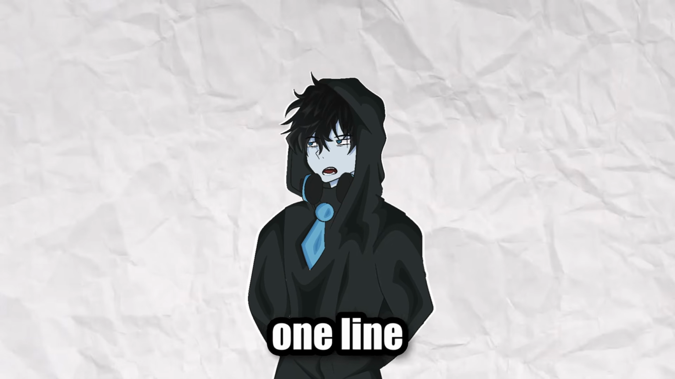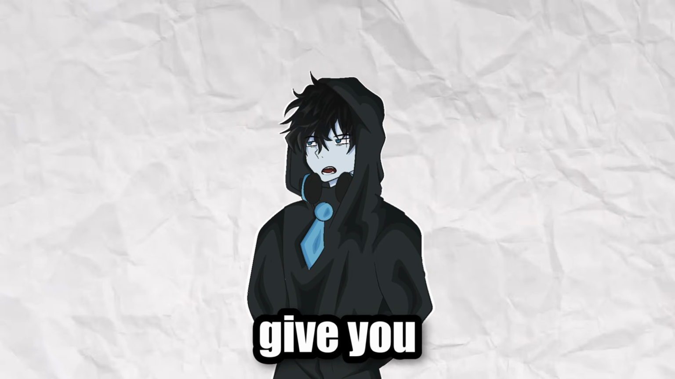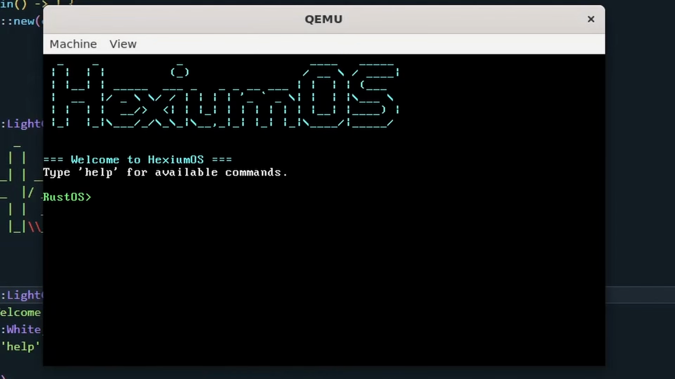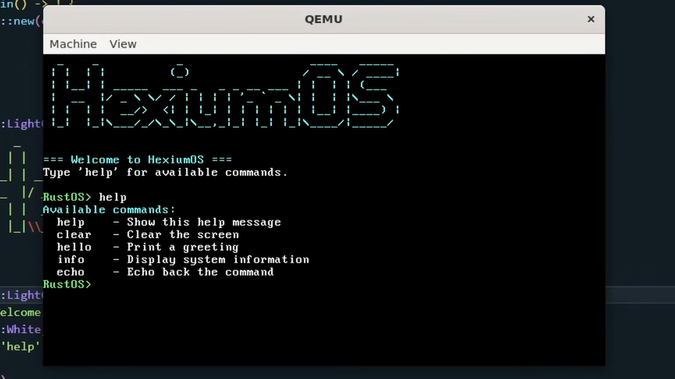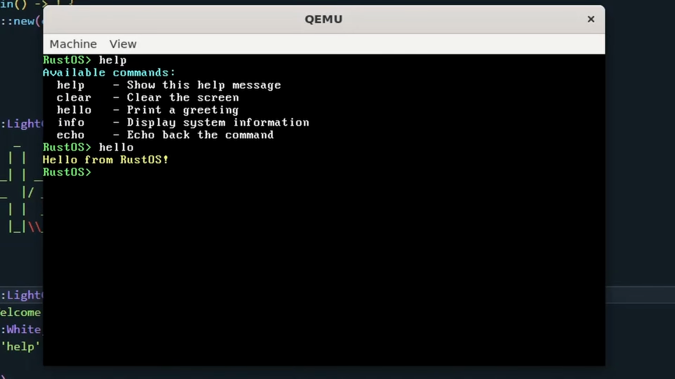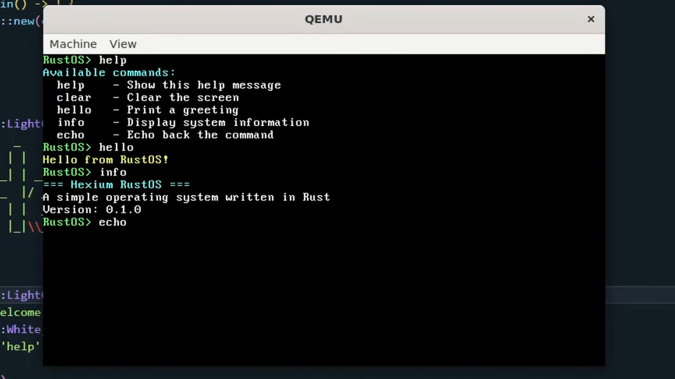If you mess up one line of assembly here, the computer doesn't just give you an error message, it just shits itself. But after hours of debugging the IDT, I finally got it, a working keyboard driver. You can type, delete, and even execute commands. But currently we just have the echo command.